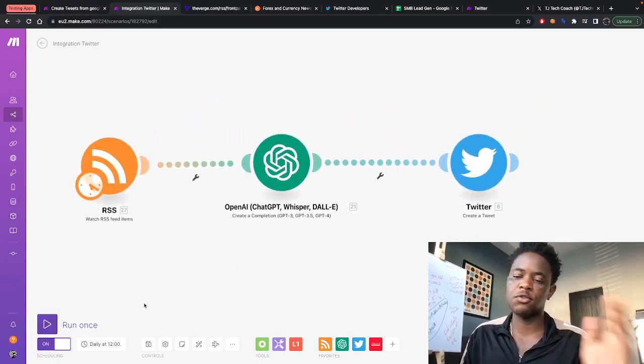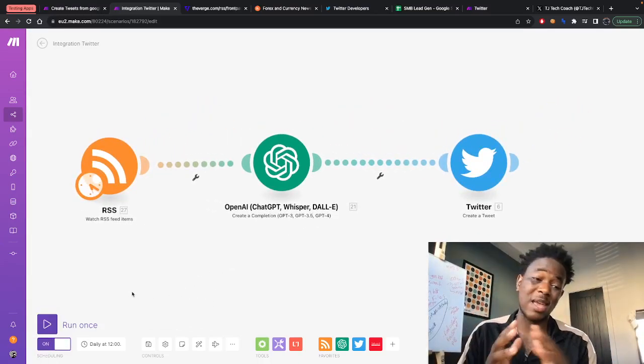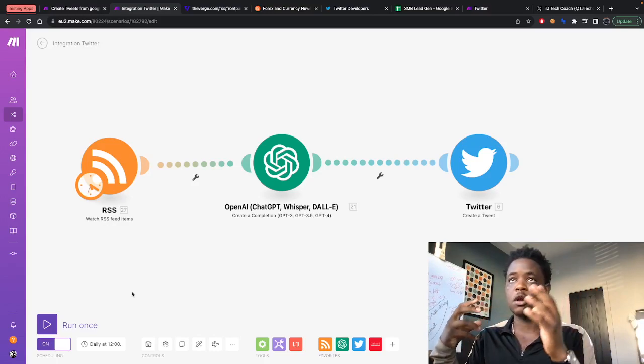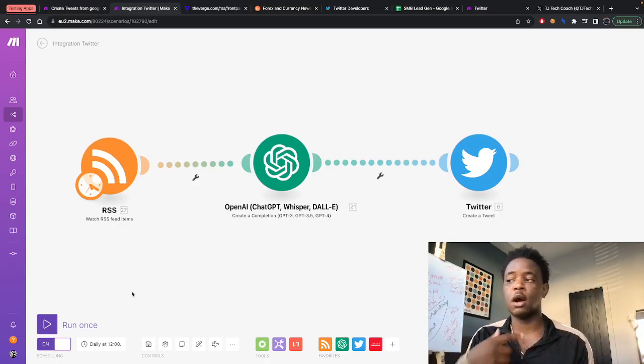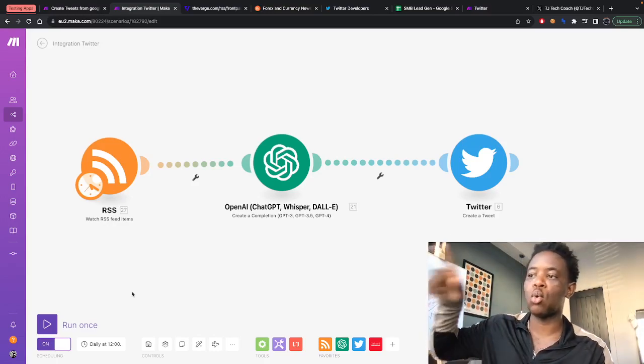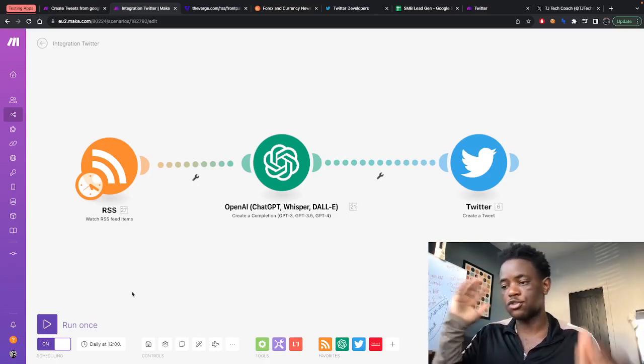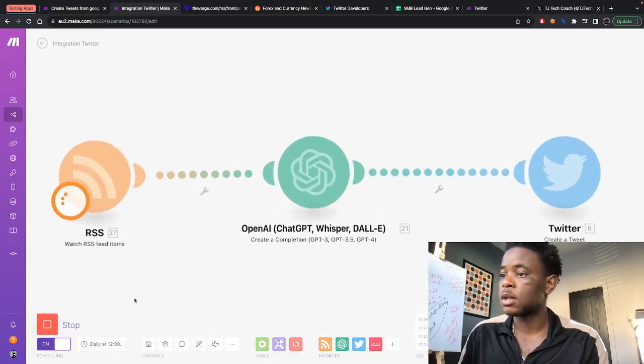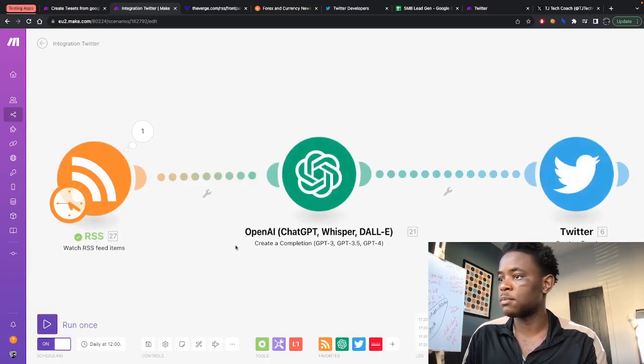So there's quite a few ways you can actually even infinitely produce tweets by having the base where you pull the data from constantly update itself, meaning that OpenAI always has tweets to produce. And I'll show you guys exactly what I mean by that if you're confused. So let's run this once. Let's see what comes up.